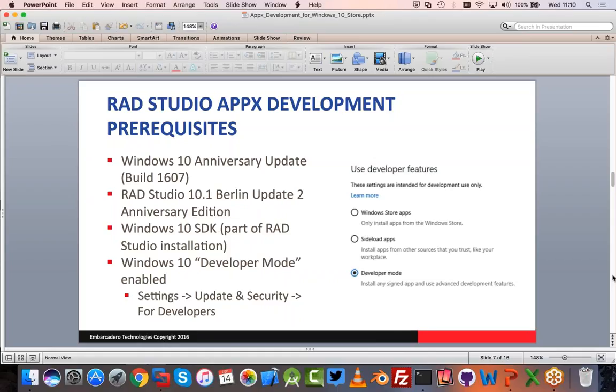During the installation of RAD Studio 10.1 Update 2, there is also an option to install Windows 10 SDK. So this is something that is necessary for Appx development, because Windows 10 SDK comes with some command line tools that IDE needs to know about, and during the building the Appx packages, they are necessary as part of the build process. So make sure that during the installation of Update 2 you have installed Windows 10 SDK.